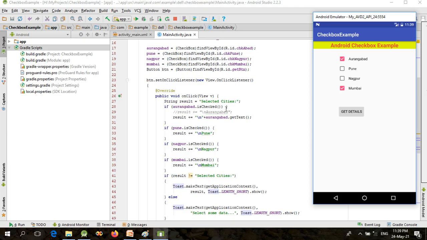So the first if statement will be true, and the last if statement will be true. It means the value of the result string will be selected cities colon, then in the next line Aurangabad, and below that the text will be Mumbai. See here, when I click on get details, it will show the output like this one, selected cities Aurangabad and Mumbai. So in this way, a checkbox control can be created in an Android application depending upon our requirement.